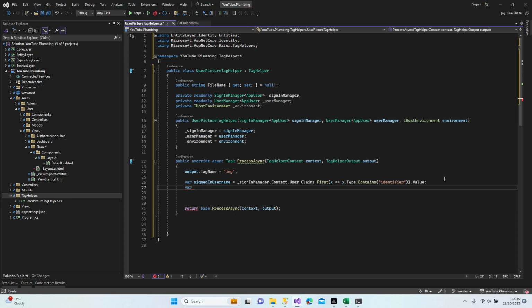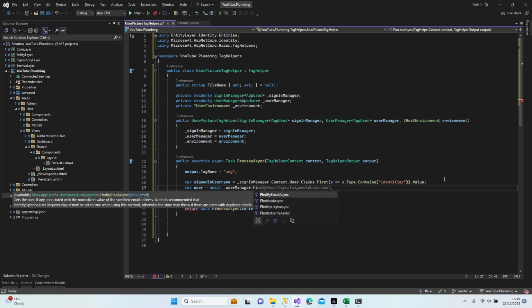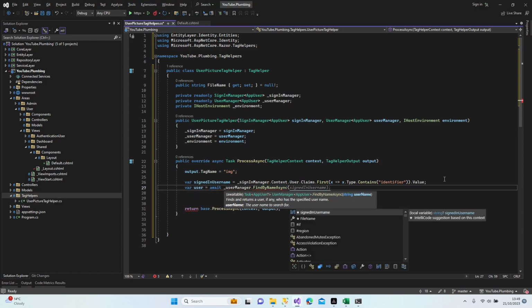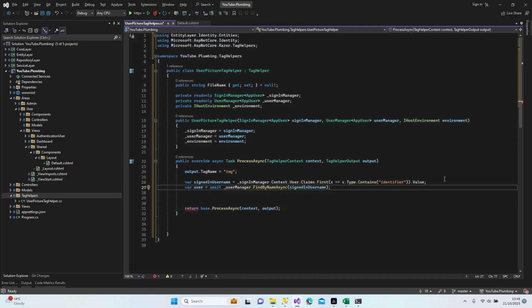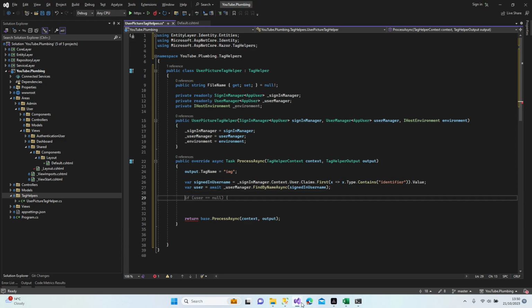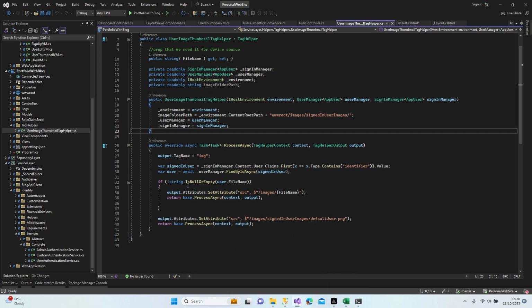Now var user. Let's find the user now. User manager dot find by name, and we have the signed-in username, so we have the user now. Perfect. Now let's get back to the previous one. So we're going to build our logic here now. Okay, so if user dot file name is null or not null, we're going to do our logic according to this file name. All right.